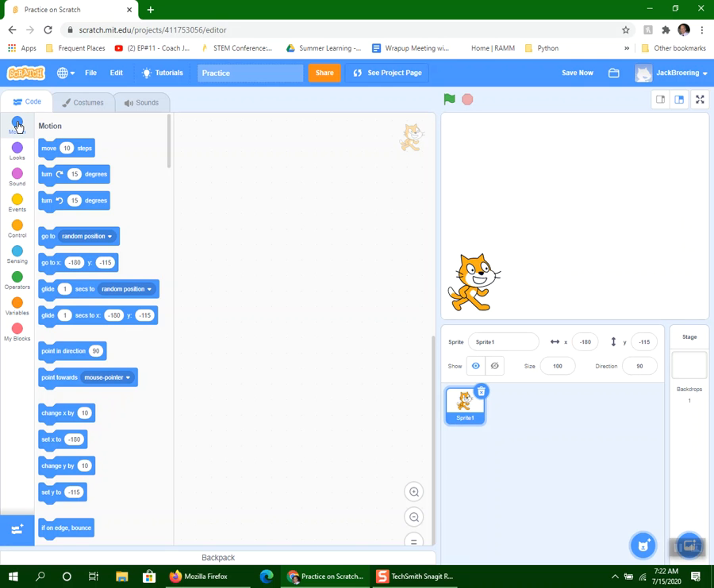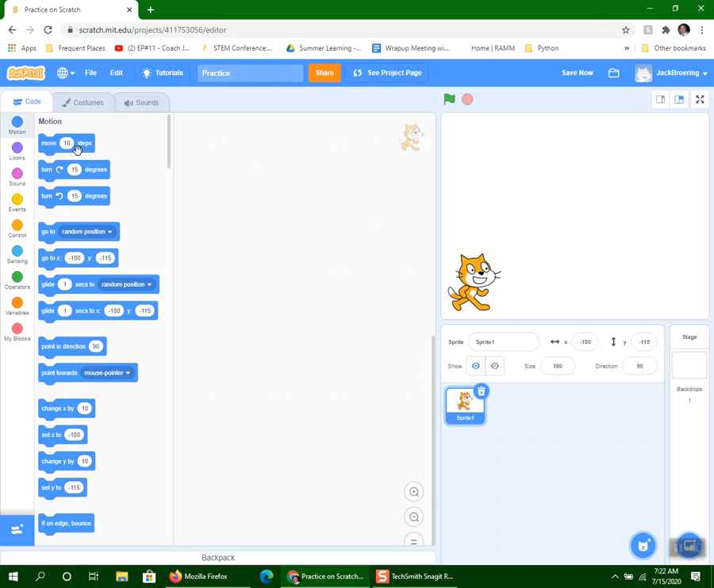And we're going to select motion, which we've got selected here, and it says move 10 steps. Now notice the sprite, this cat, is already facing this direction. But I don't want it to move 10 steps. I want it to move 100 steps. Okay, so I'm going to put 100 in there. I'm just going to drag this over here. And then if I click it, notice what happens. It actually moves.